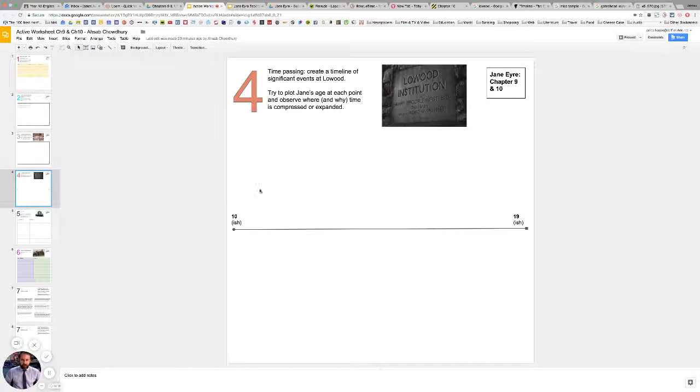Then I'd like you to do a short timeline of Jane's most significant events at Lowood from her early years. There's some debate about exactly how old she is, but 10-ish to around the time she leaves at the end of chapter 10, which is 19-ish. So you're looking back from chapters 5 to 10 there.